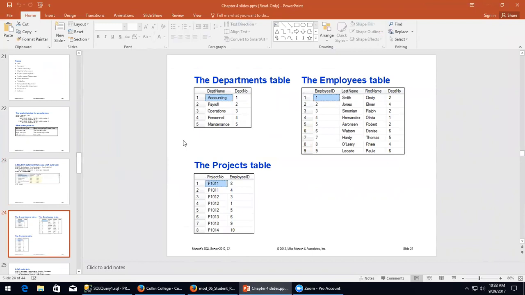PowerPoint 24 talks about a hypothetical database. We don't have this database. We haven't created this database. But let's pretend we had a departments table and an employees table. And my question is, do I have any departments that have no associated employees?